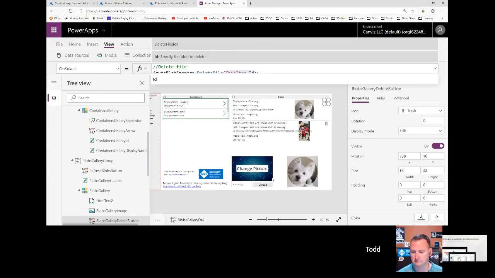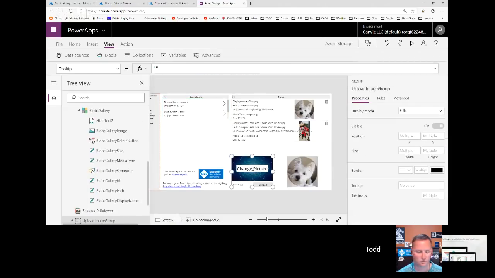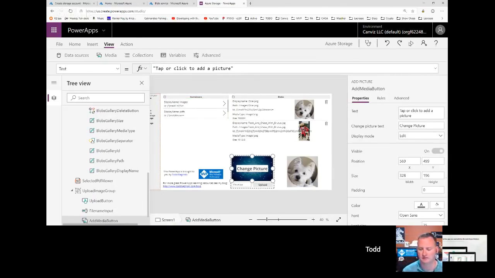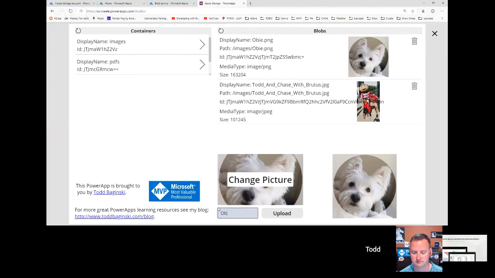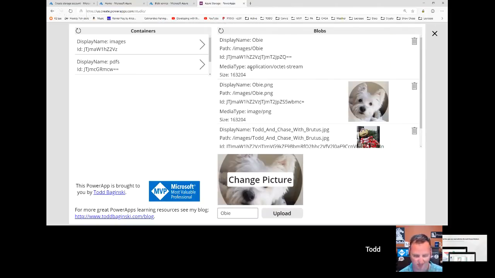A couple things to note. If I go to change picture here and I upload Obi's picture, but I do not put a file extension on it. Oh, pardon me, select him, come down here, and let's say I forget to tell it the file extension and I upload it. It's still going to upload the picture, just like you see here. But because the file extension doesn't exist, my media type is not seen as a proper image type, and therefore I can't display it inside of the PowerApps image control.